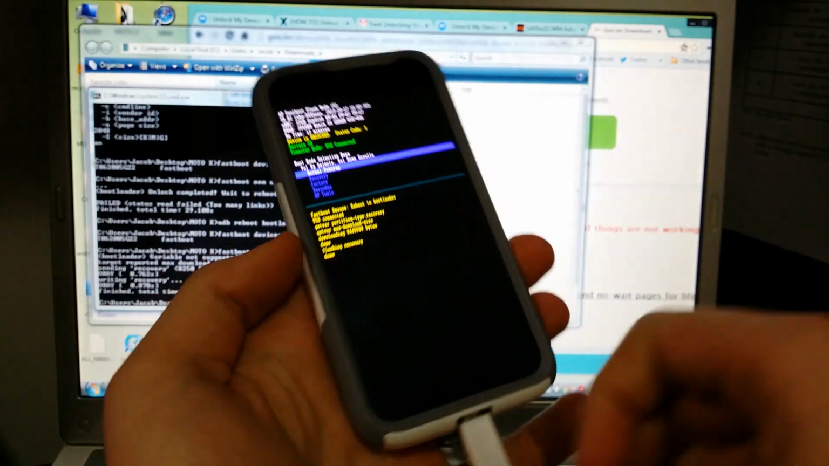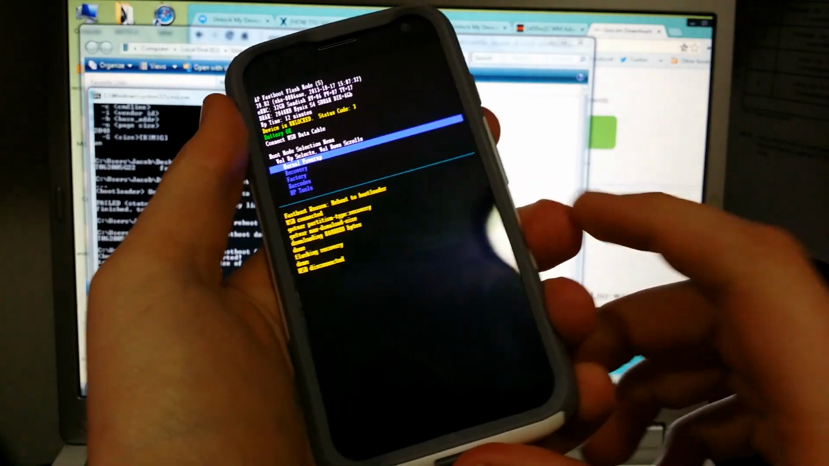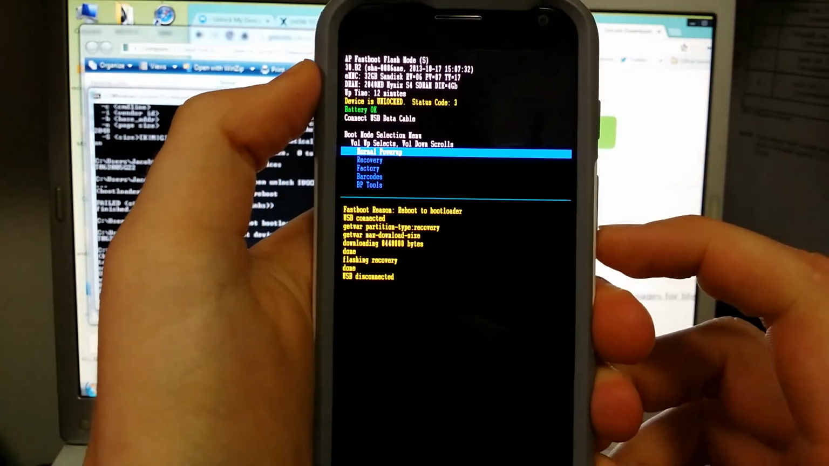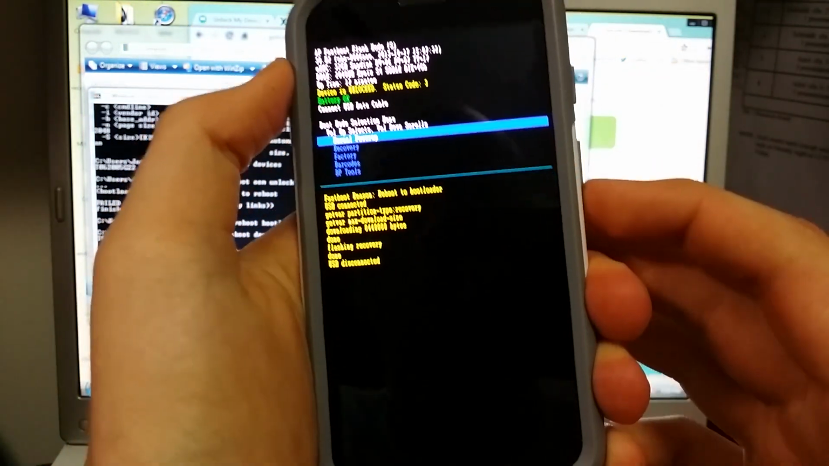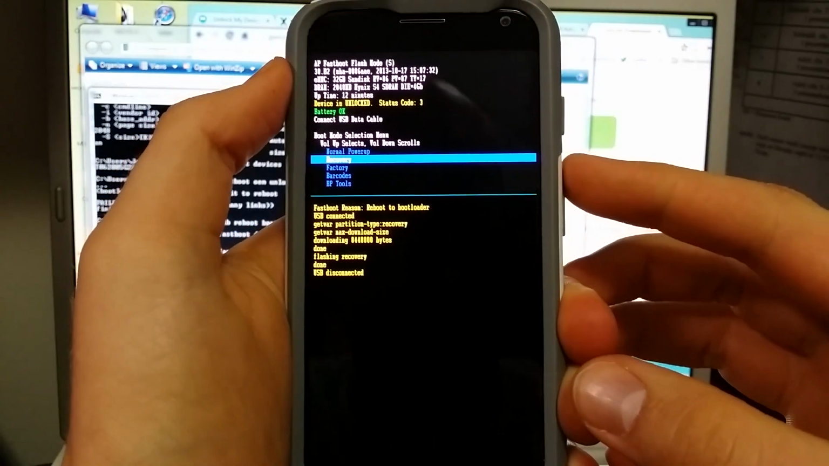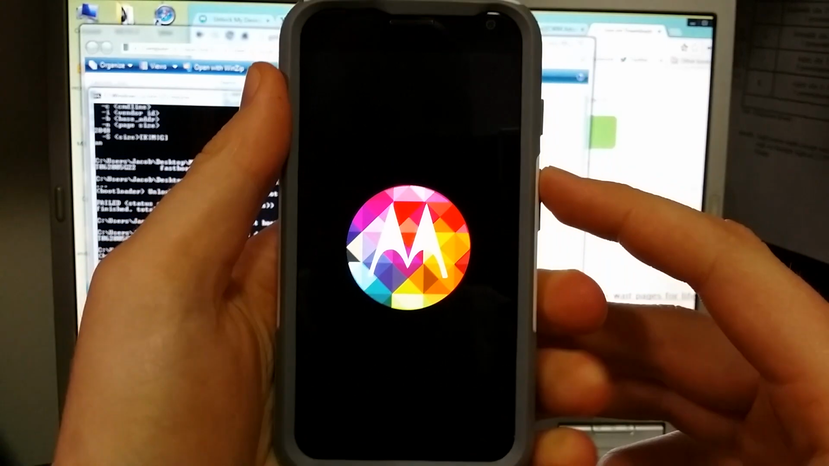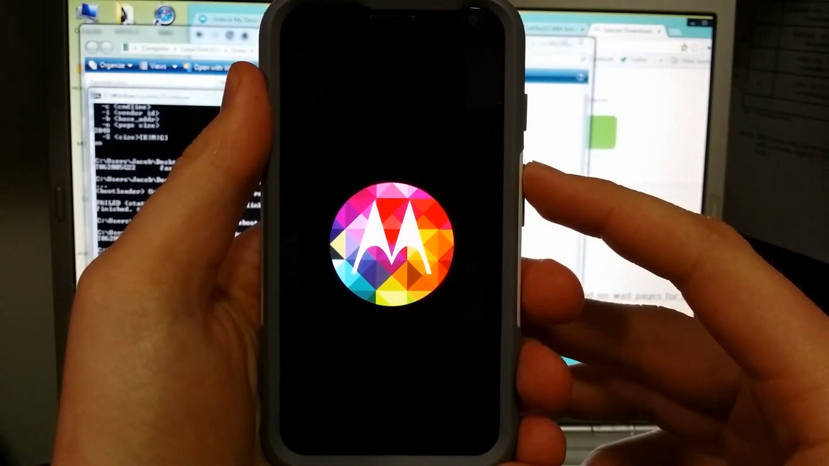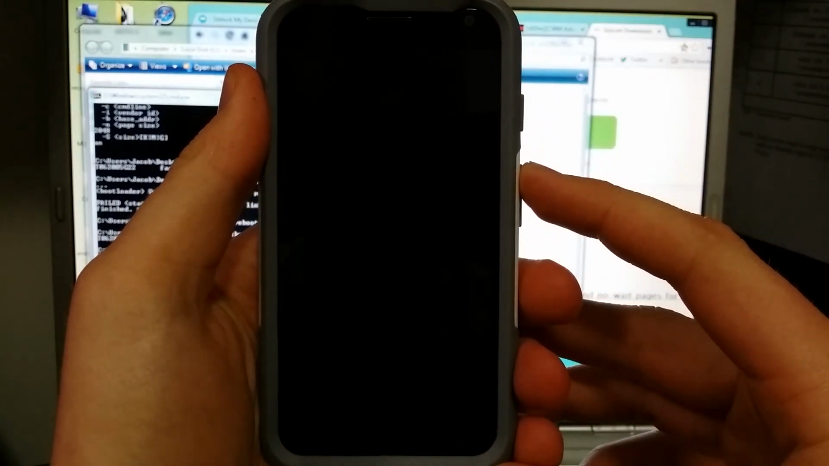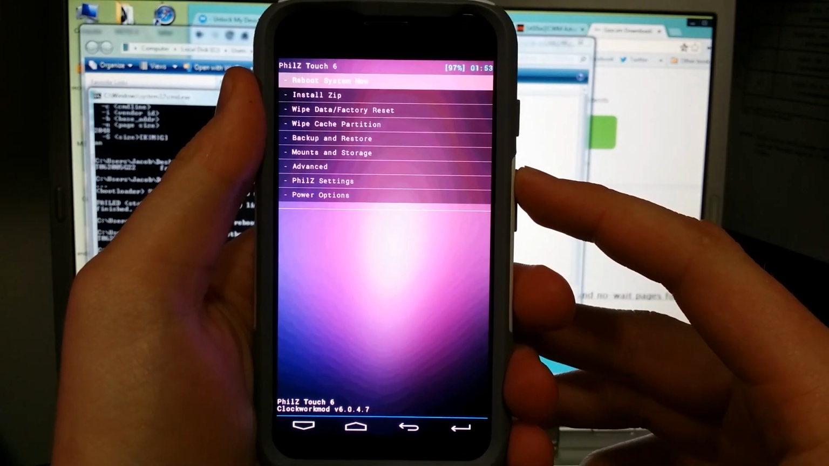At this point, we can unplug our device, and do not reboot into the normal system yet. You're going to want to boot into the recovery. Use your volume down to scroll and then volume up to select. And here is the custom recovery.